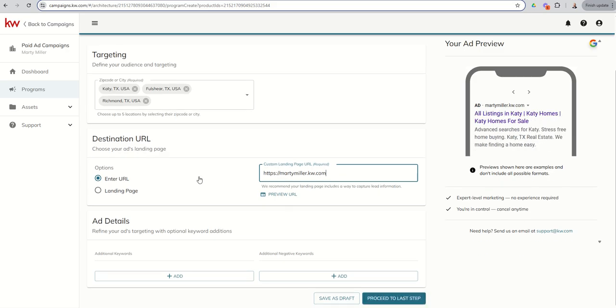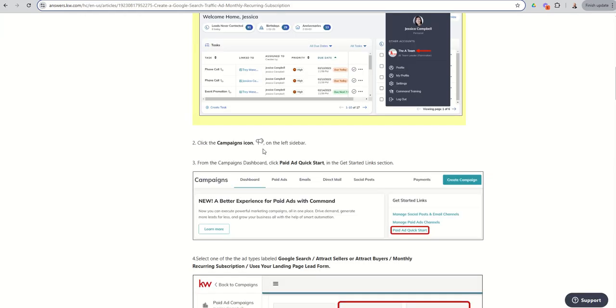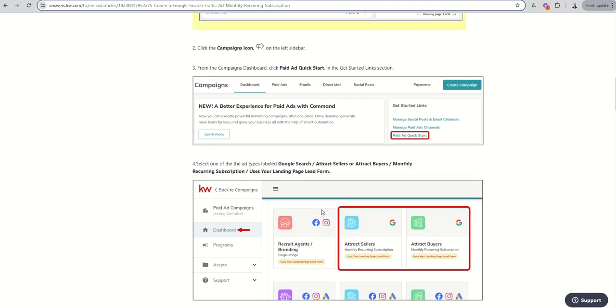With regards to your ad details, this is where the keywords come into play. Now, Keller Williams has already done you a favor in that they have added 40 keyword strings in the ad type already. I wouldn't have known that if I hadn't read this article, and I would have been in here trying to find out my own keywords.